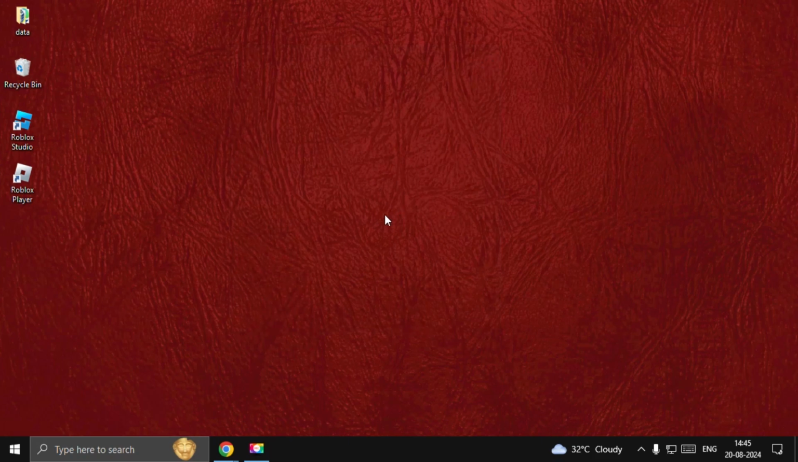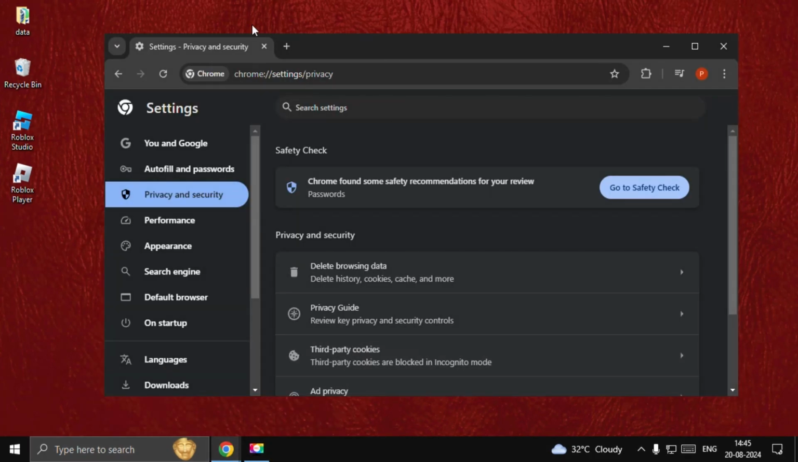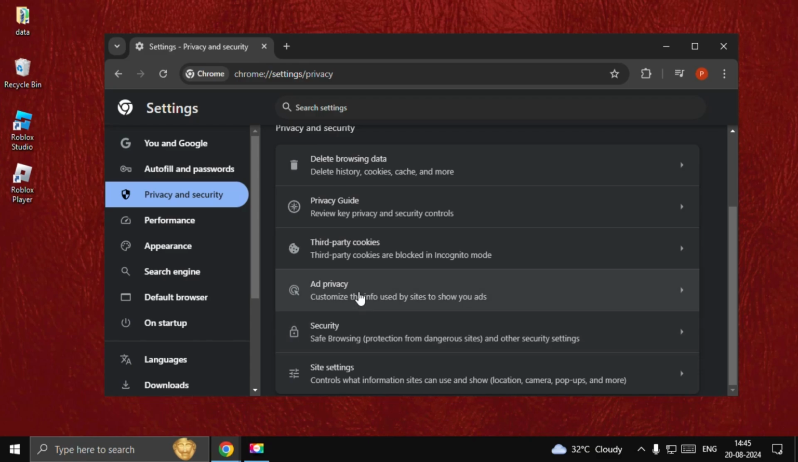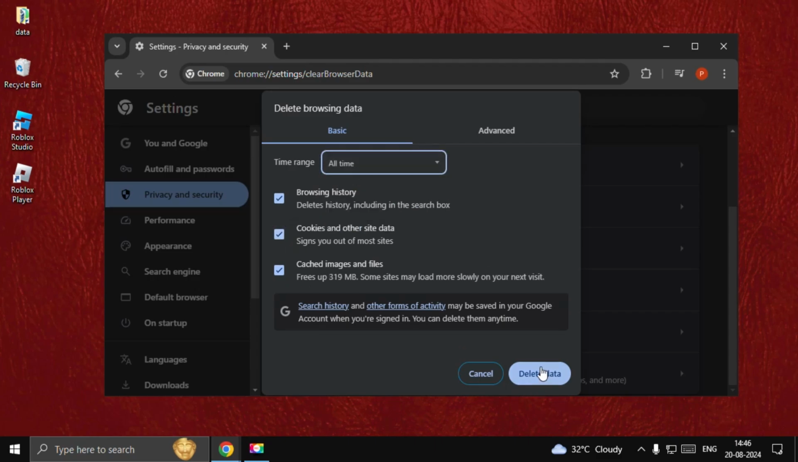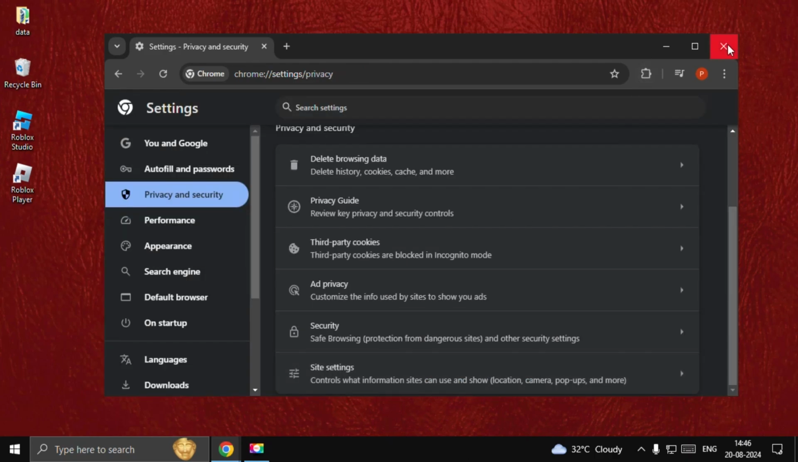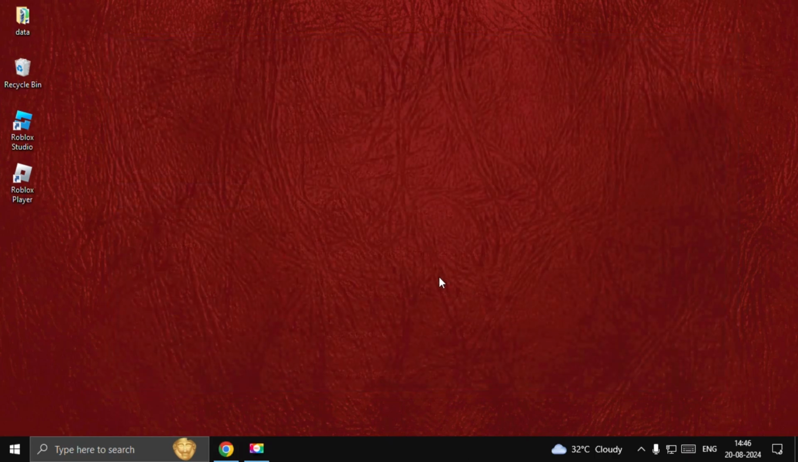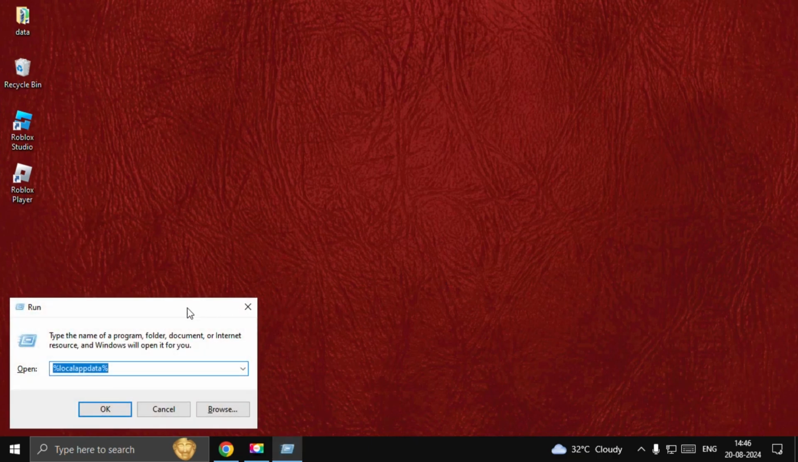Once done, we need to close this window, then open Google browser, and we need to go to the settings of the web browser, go to Privacy and security, then go down to Delete browsing data. Then you need to select cookies and other site data and choose All time and select Delete data.